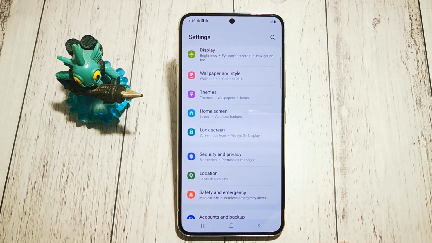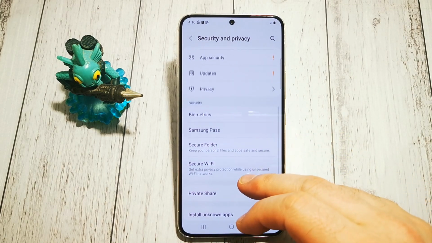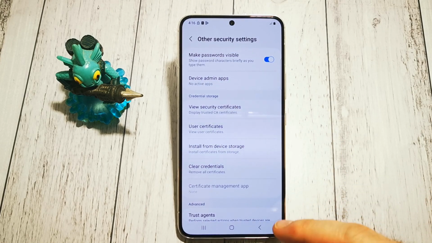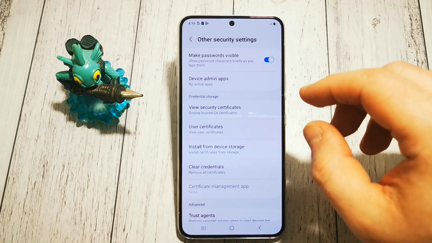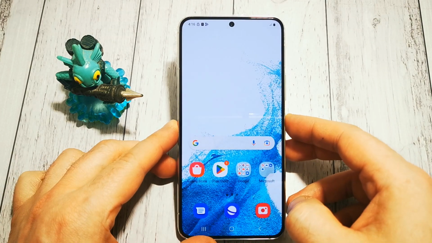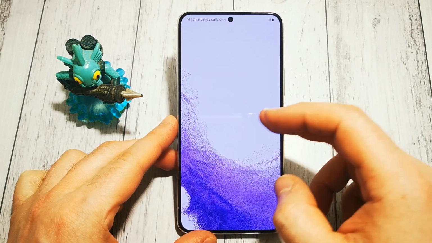We need to go to settings, security and privacy, and a little bit down we have other security settings. And here at the top we have make password visible. By default it's turned on. To turn it off we simply tap it once, and now let's see how our passwords look like right now.